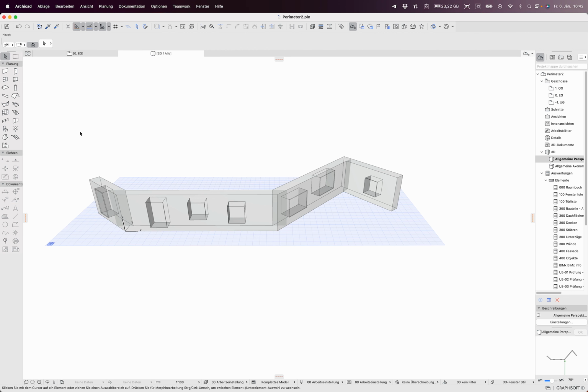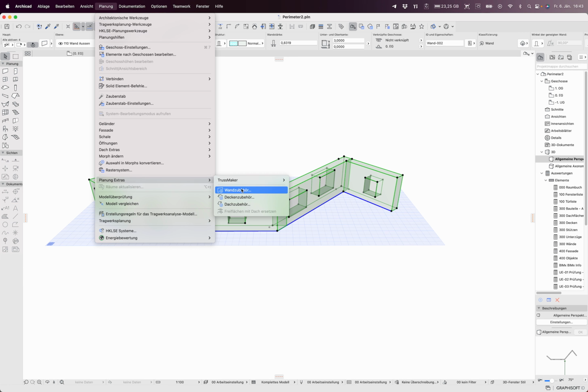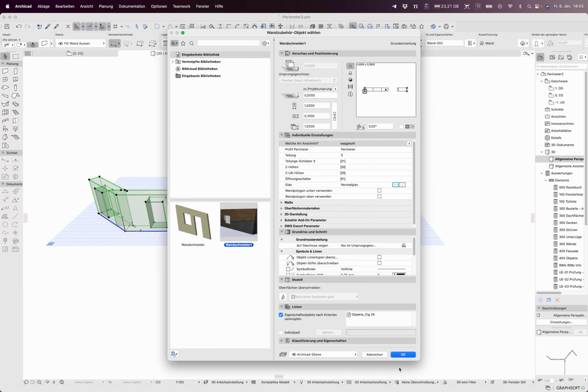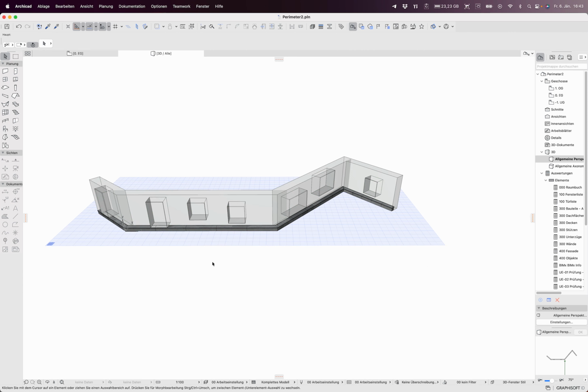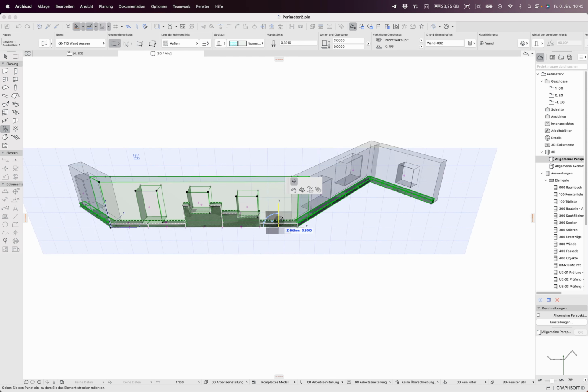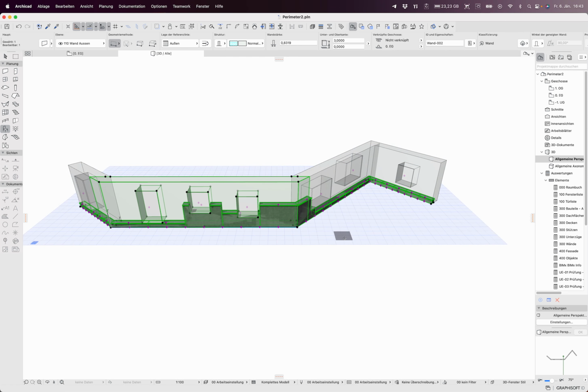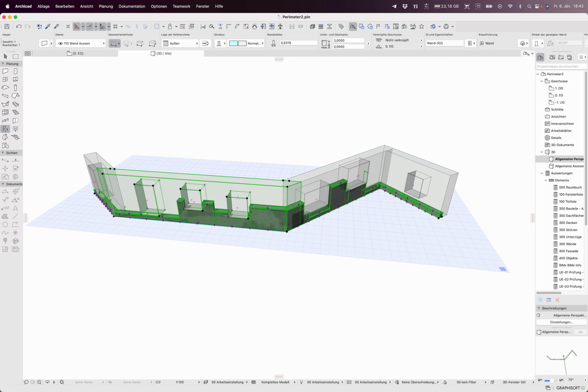Okay, now I apply the WallAddon, planning extras WallAddon, this here. Okay, show the correct facing. So just to try, Control A. You see the openings are correctly cut out. No problem. And now you can shut off the window hole or shut it down again. No problem so far.